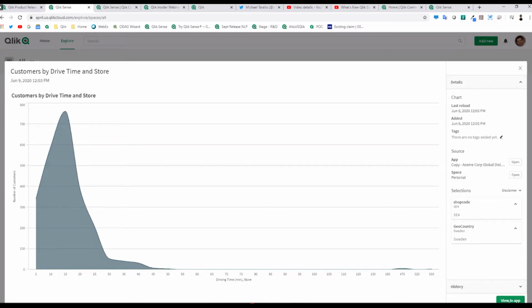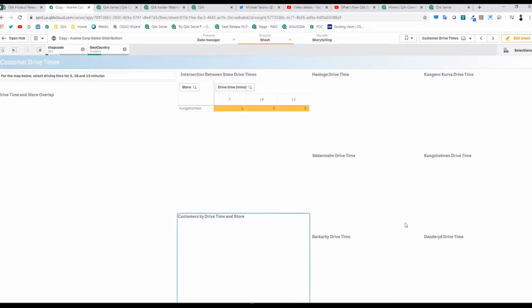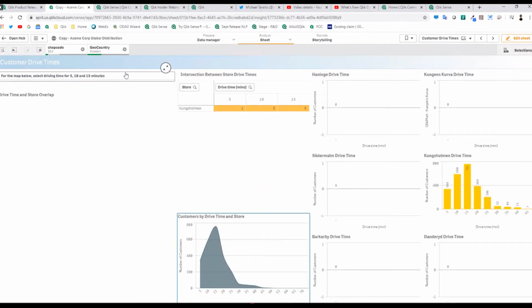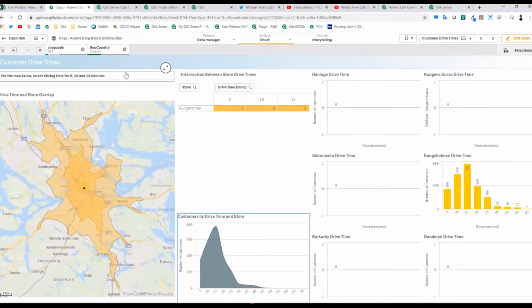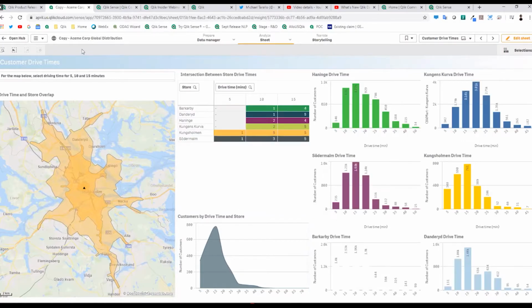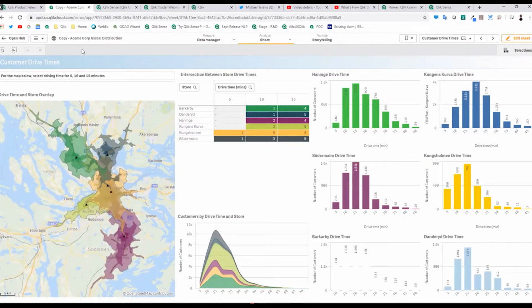If I wanted a deeper dive, I can now go into the app and view that chart in its context with the other surrounding metrics and selections applied. Okay, so now let me show you how I got that chart available into the hub.